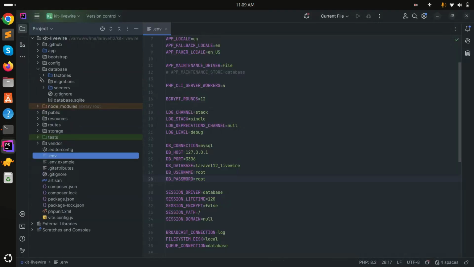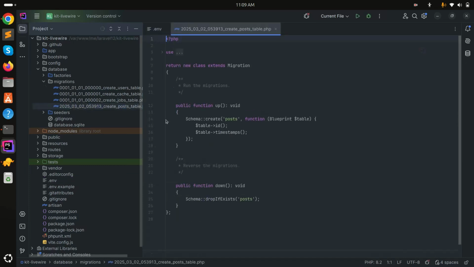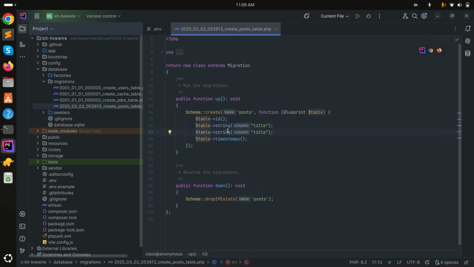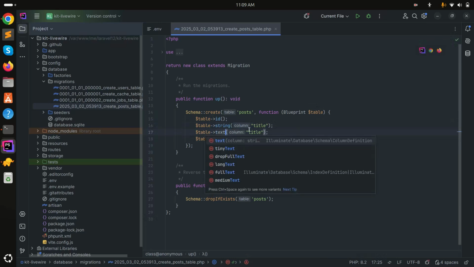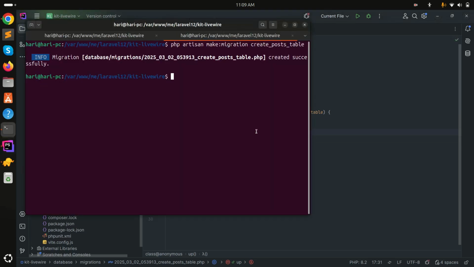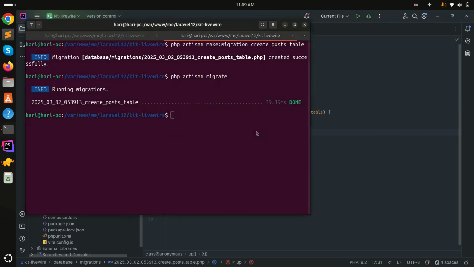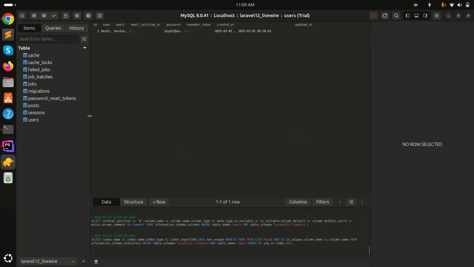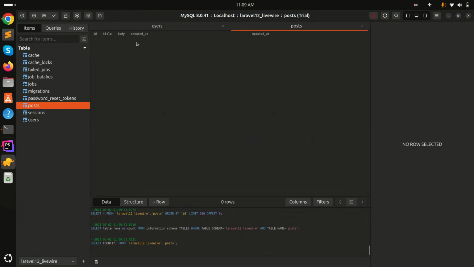So let me go to the database, go to the migrations, and here I will use the string data type and use title. Same thing, I will use text, and then I will take the body column. Okay, save it. Now let me run the migration. So I will say php artisan migrate. Okay, the migration is run, and let me go to the TablePlus, refresh it, and you can see that there is a posts table with the title and body columns.